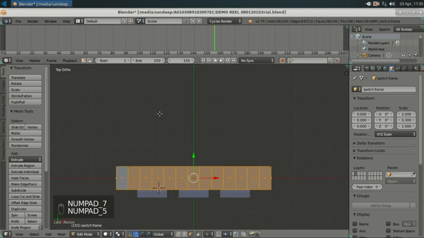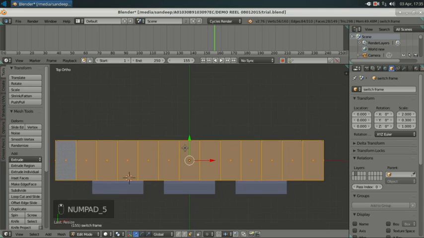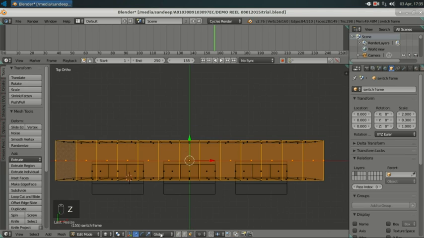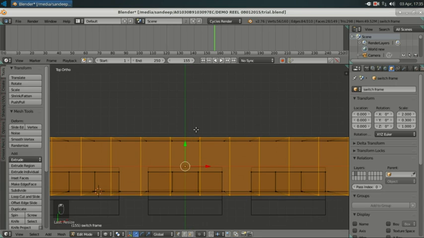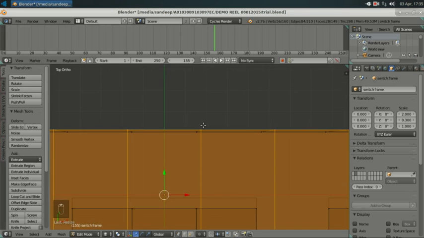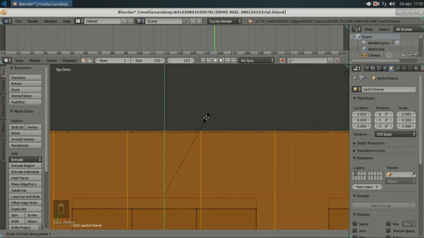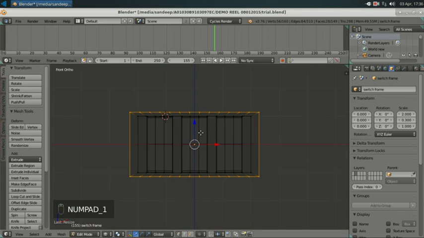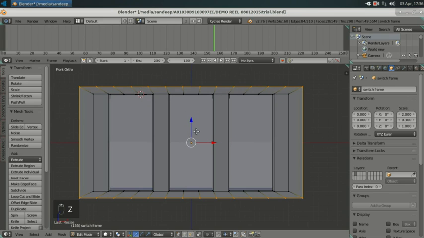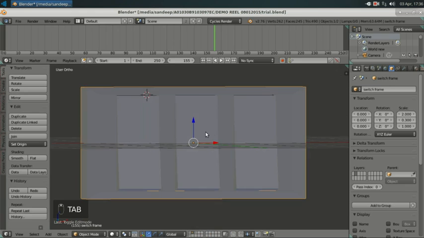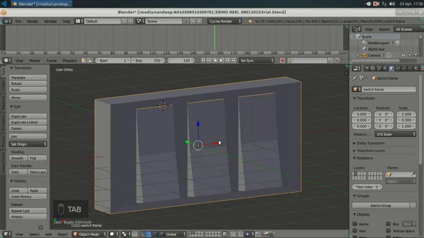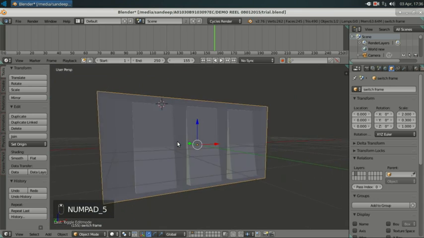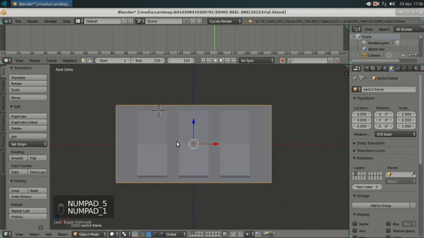Then go to the top view, press 5 to go to ortho view, select vertex select mode, then scale it again in the Y axis. Scale in Y: press S, then press Y. Okay, then go to the front view, object mode, perspective mode, then again ortho mode, front view.